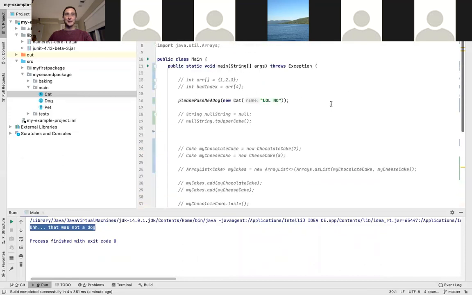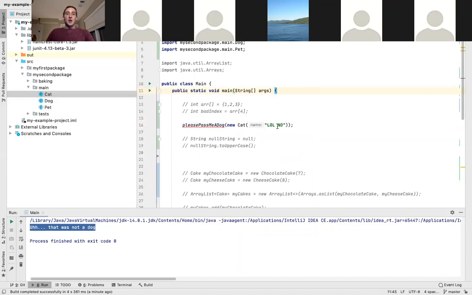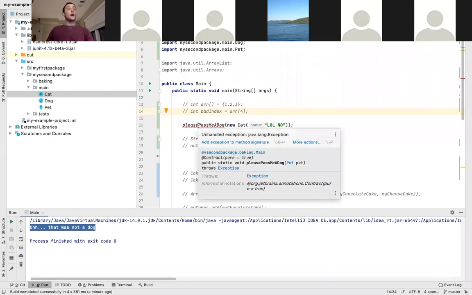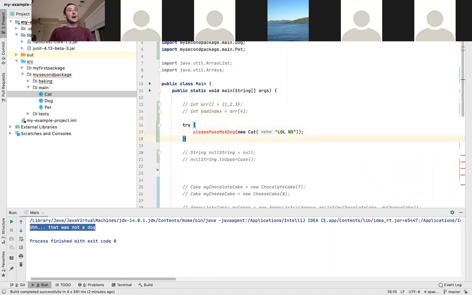All right, moving up. It's going to say, please pass me a dog down here, and we're going to run this. First things first. What's happening here, why we're getting this error, is because now this please pass me a dog method is throwing an error, and Java knows that this is not going to be handled by anything, so it might need a try catch. So it's saying, please put a try catch around this thing because it is dangerous. It can definitely make you have a bad day.